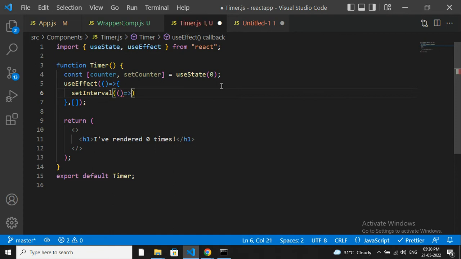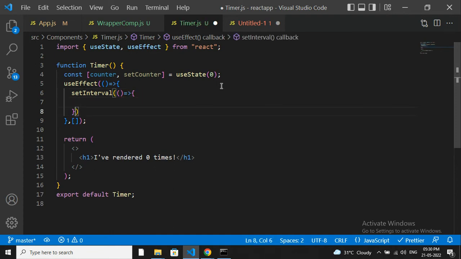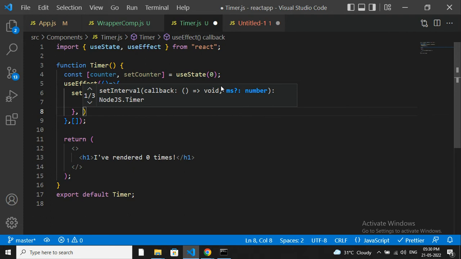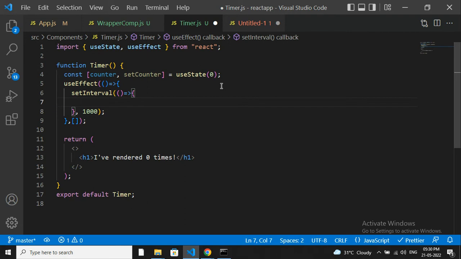Here I am adding one arrow function, and here we need to give the number of milliseconds. I am giving 1000 milliseconds, as I want to update, or increase, my counter variable every second. So setCounter now.